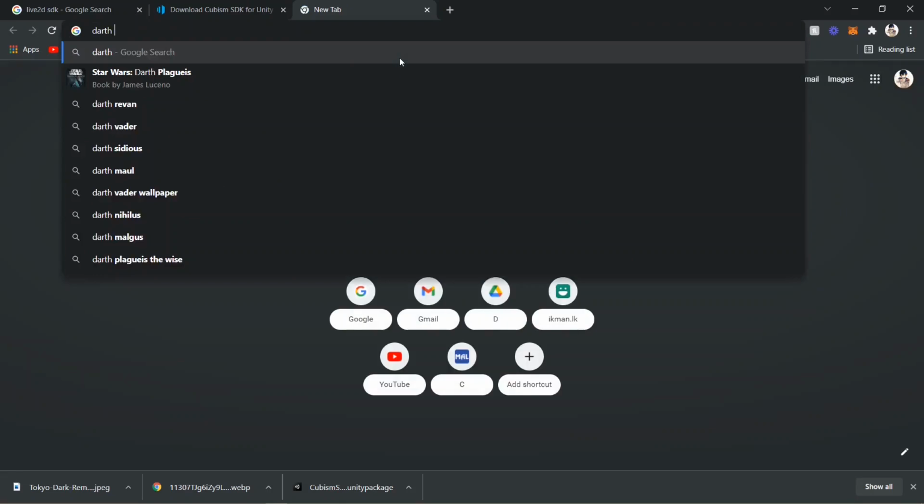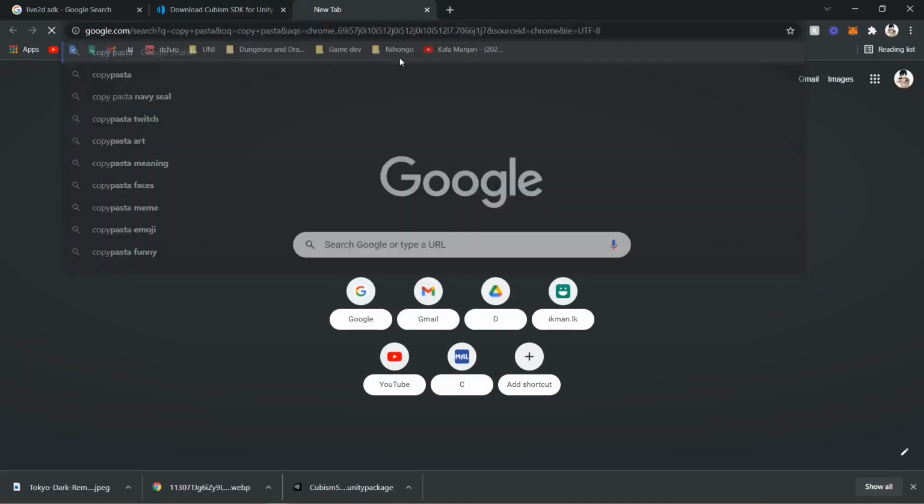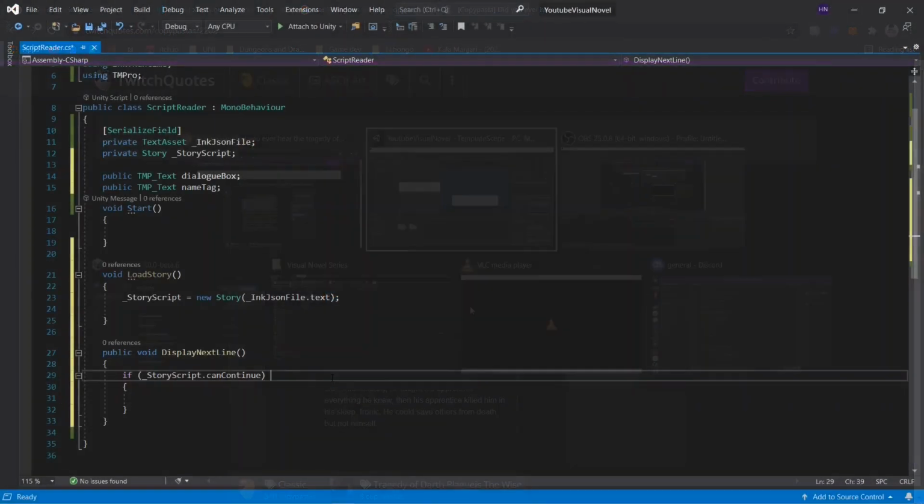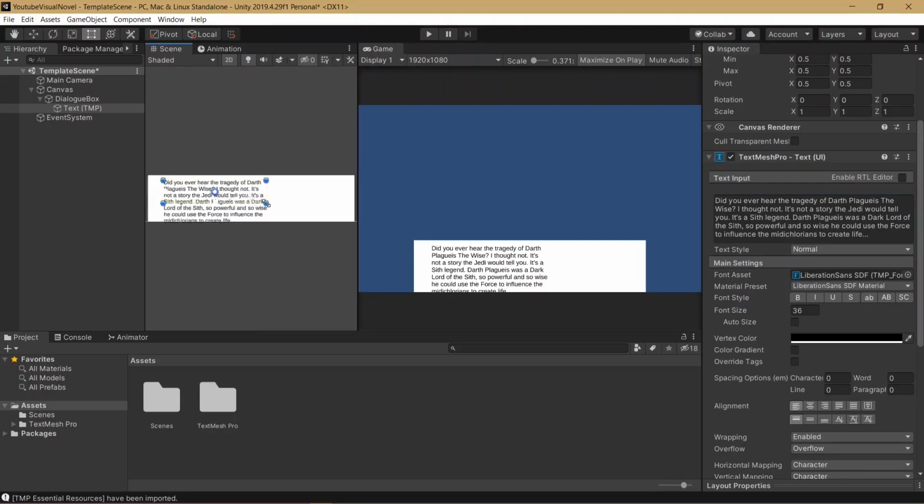Now what I'm going to do is hop online and look for a good copypasta, which is like my Lorem Ipsum, but in this case I use my copypasta to kind of just see how the text would look. Now I'm going to go ahead and find the Darth Plagueis copypasta, because honestly it's my personal favorite. And I'm just going to copy this bit. No, no, this bit. Yeah, just going to copy paste that into the text box.